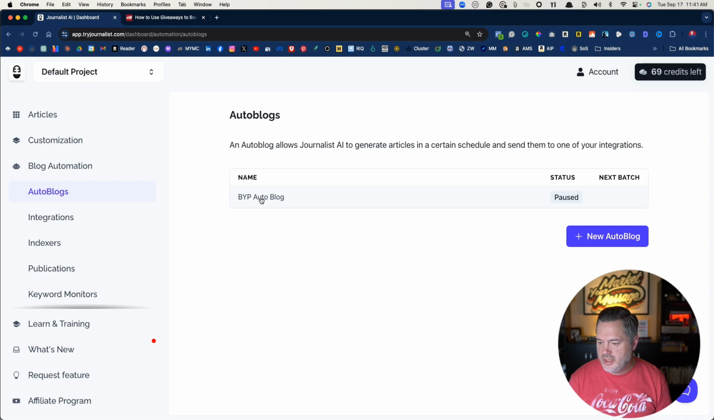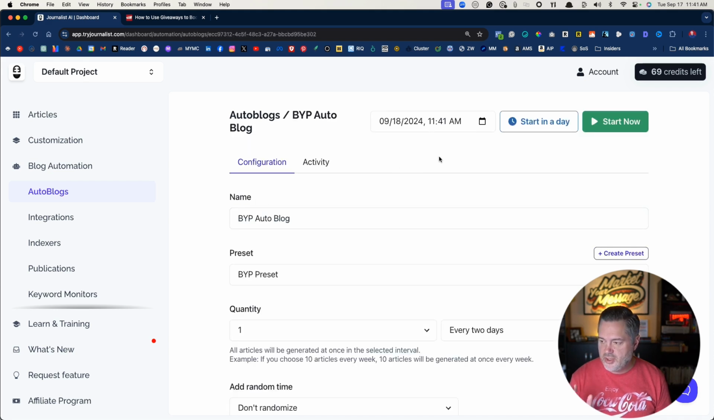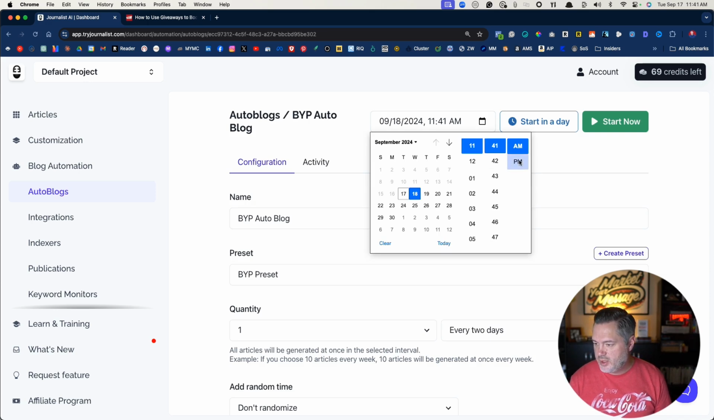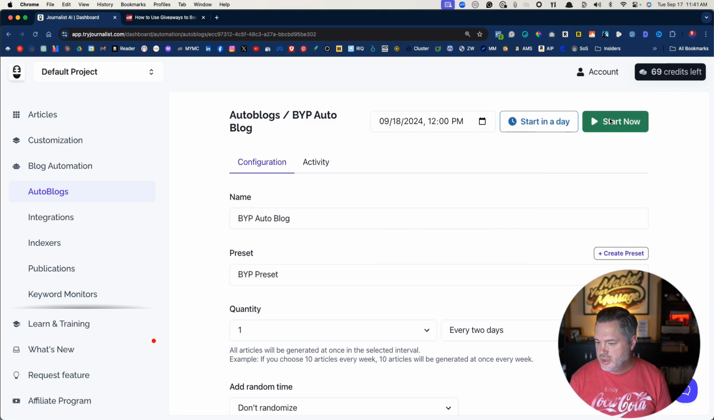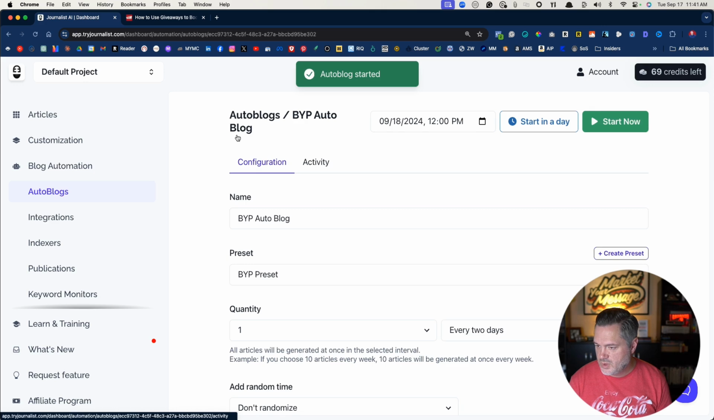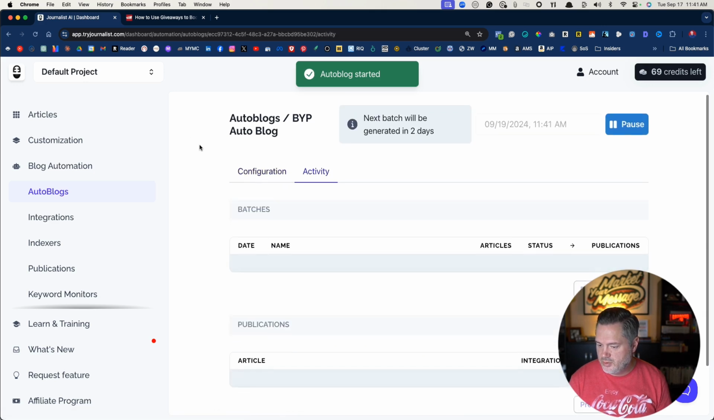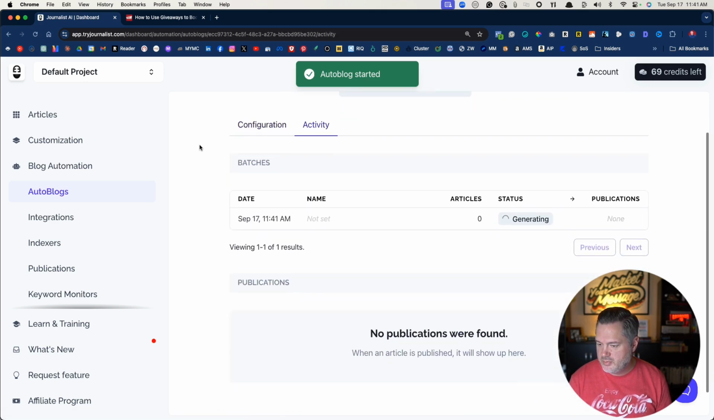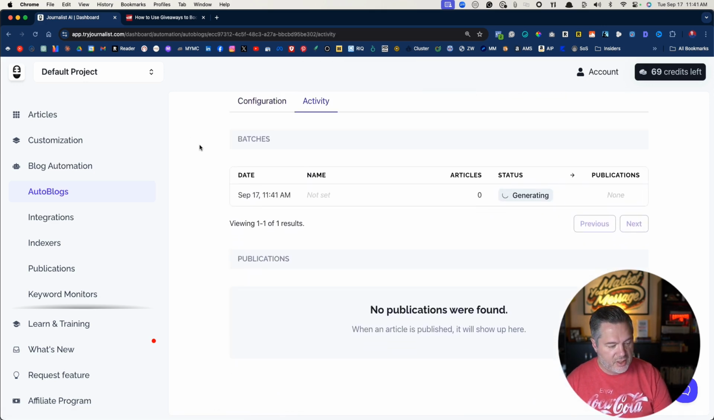All right, then we're going to click into it, and this is where you've got to decide when you want to start this. So let's say I wanted to start this noon today, since I'm recording this in the morning, and I hit start now. There you go. Now it is completely set up. So there you go. Those are the steps, right?